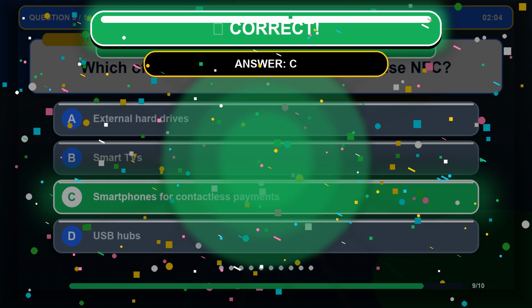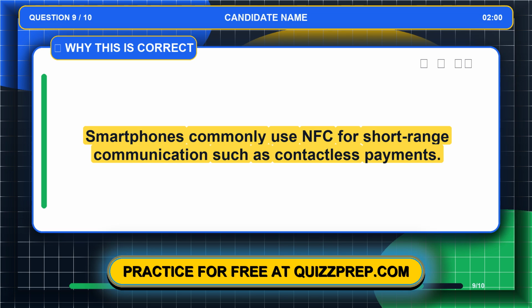Let's reveal it. The correct answer is C, smartphones for contactless payments. If you chose that, you are correct. Here is why. Smartphones commonly use NFC for short-range communication such as contactless payments. That is why this answer is correct.